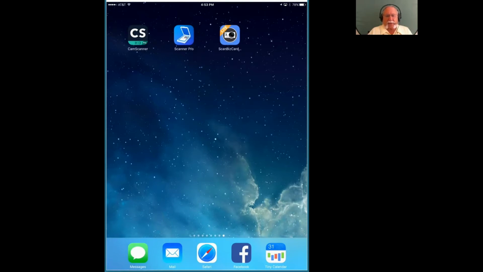So we're going to demonstrate two programs, one called CamScanner, which was mentioned by one of the members of our computer user group, and I had not used it before, and then also one that I've been using called Scanner Pro. And then for good measure, we're going to throw in the business card reader called BizScan, and we'll demonstrate that as well. So let's get started. Let's look at the CamScanner right now.